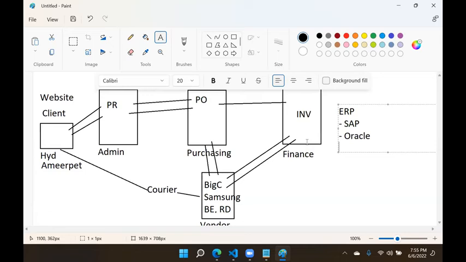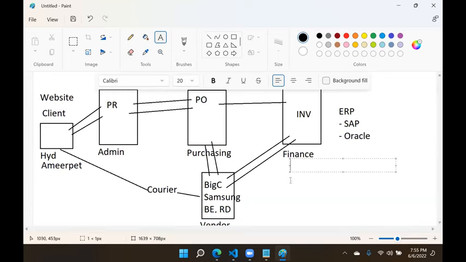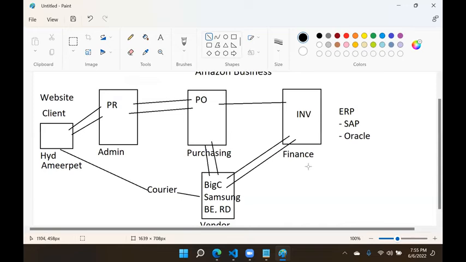Suppose you learned Oracle. You know Oracle, what it is? Oracle is not only a database, it is an ERP. Oracle is ERP. In that ERP, database is one part. Don't think that Oracle is a database. Oracle is a very big ERP.